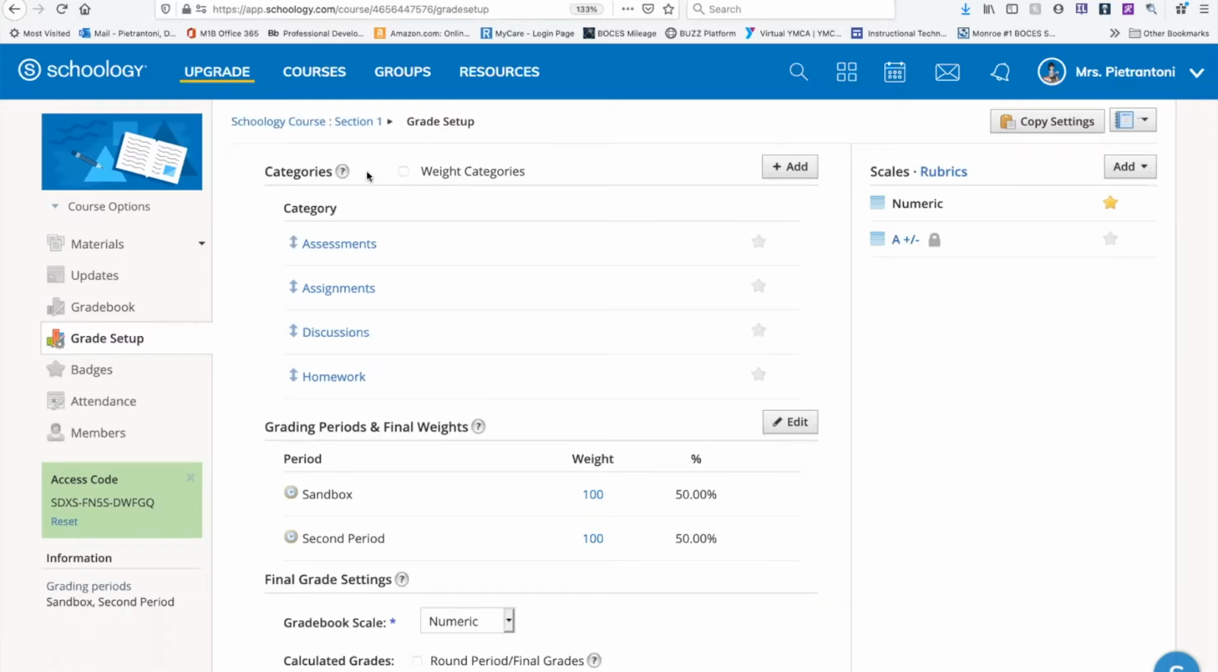These are grading categories. So you can assign a grading category to particular activities within your Schoology course. And then you'll be able to filter your gradebook using those categories. Also, if you wish to weight categories, it's good to know that which are how you're going to weight your assessments as opposed to assignments and discussions and homework. If I want to, I can change this and have it weighted differently. And then, however I want to do that.